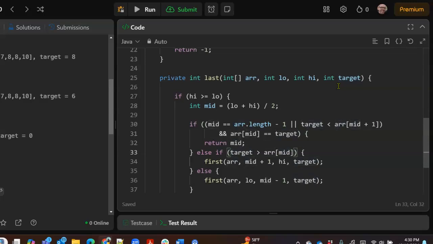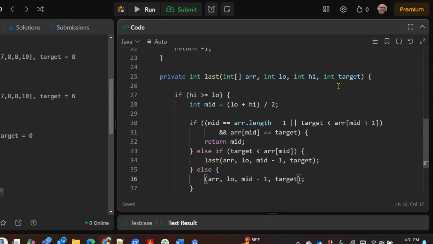The other possibilities are that the target is less than array at mid, in which case we are going to throw out the top half. Let's see, the target is less than what we're looking at. Okay, so we're going to throw out the top half of the array. So that stays at low. This goes to mid minus 1. And actually this should not be first. This should be last. And this should also be last.